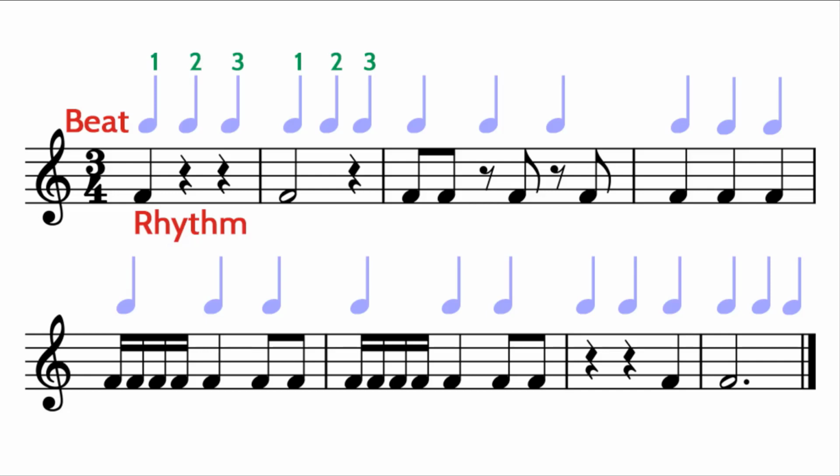Now I'm going to put the metronome on and it will play the beat. I've set it so there's a little bell ringing on the first beat of each bar.